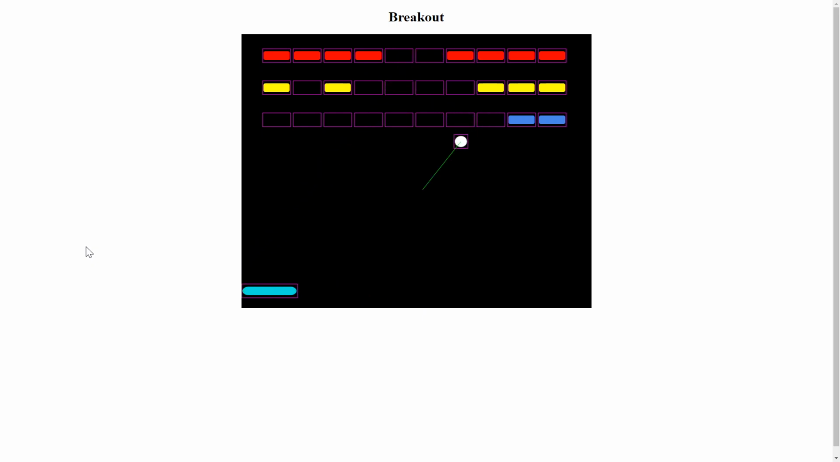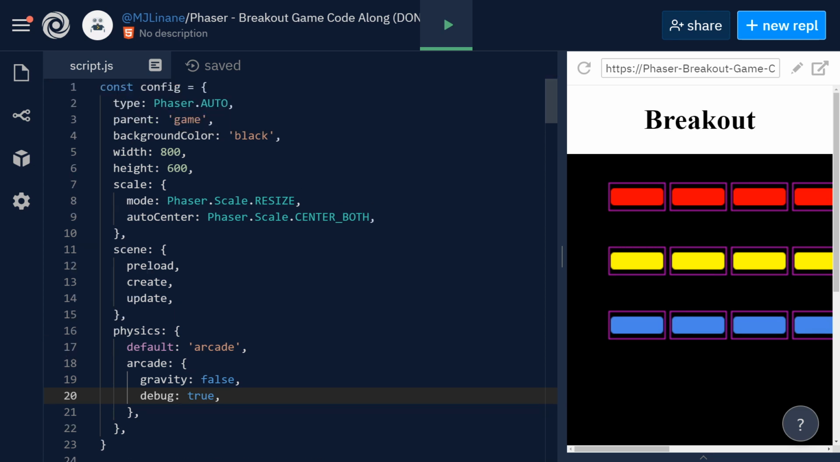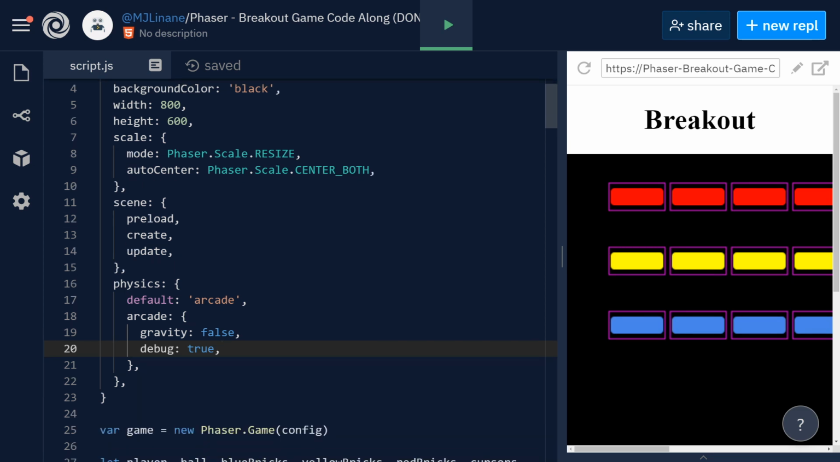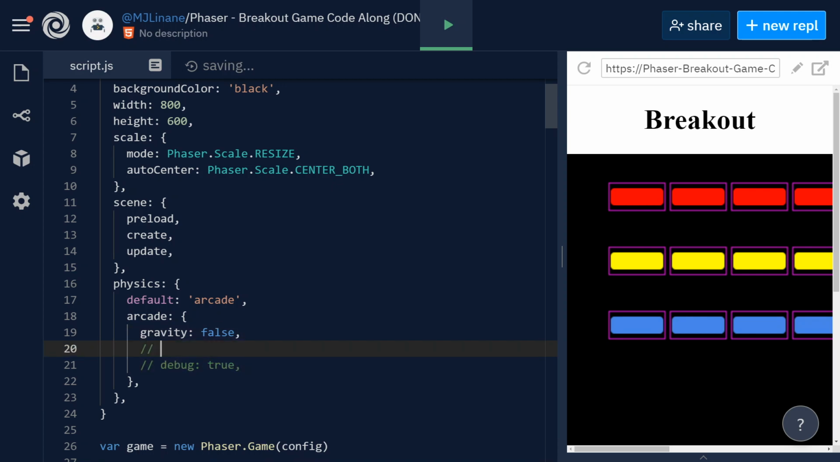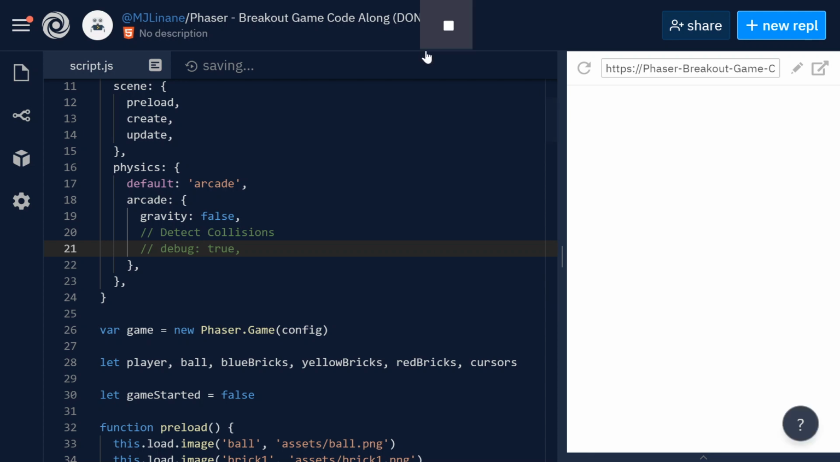So we're not going to leave this on. I just wanted to show you that in case you are having trouble with your collisions, you can run the debug mode inside of your const config to see if it runs. I'm not going to use this, so I'm just going to comment that out real quick, and I'll make a comment here: detect collisions. Okay, all right. So that's not the bulk of what we're doing in this video.